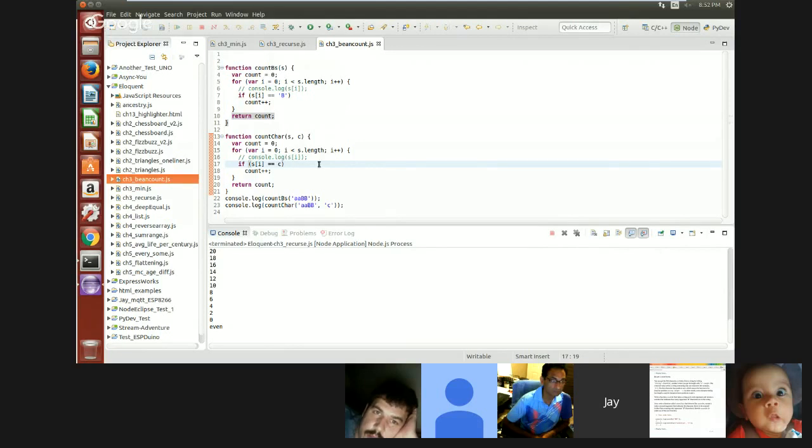Let's see, I forgot what we're looking for on this one, on count char. You have to accept a character that is to be counted. Oh, okay. Right. So we pass in the string and then the character you're looking for, and then you just step through the array and every time you see one you ding the counter. That's pretty good.